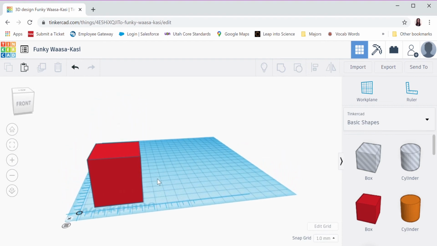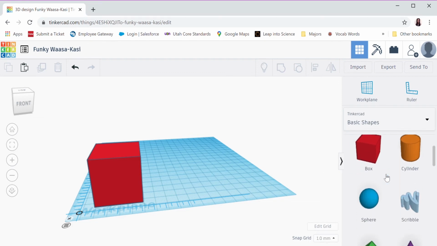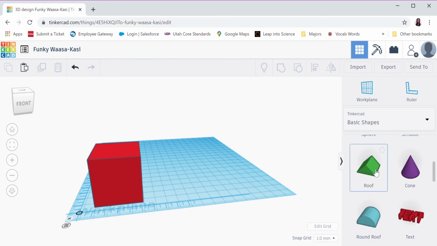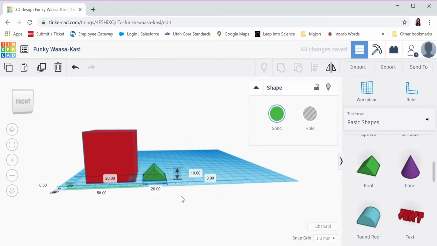So since this is going to be a house, I want to put a roof on it. I'm just checking to make sure that my box is sitting flat against the work plane. Then I'm going to come back over to the right side in my menu. And I'm going to grab the roof tool or the roof shape, and I'm going to drag that over and set it right next to my cube.